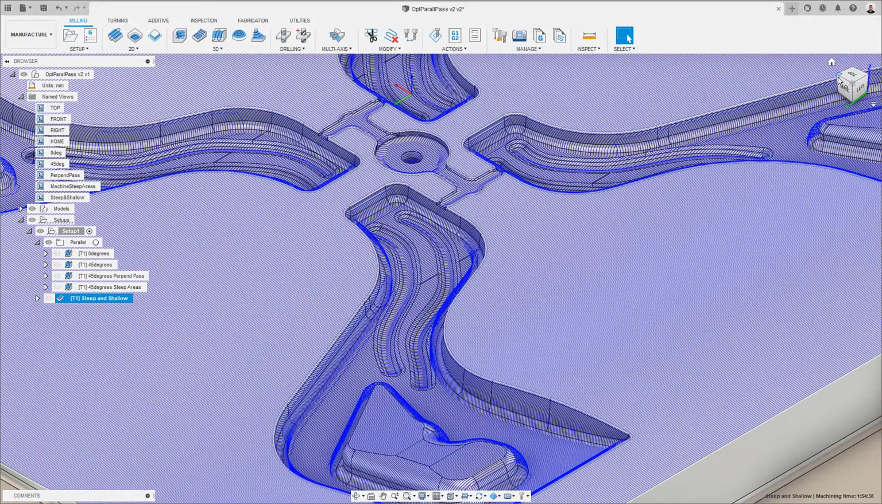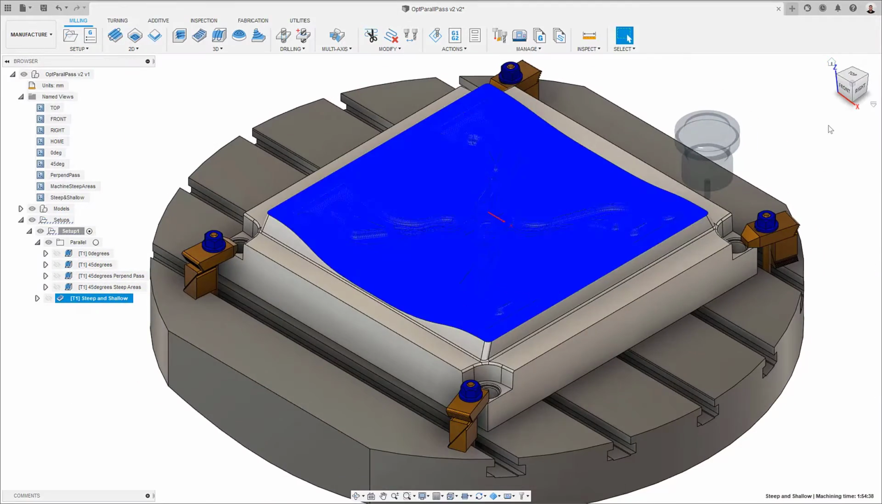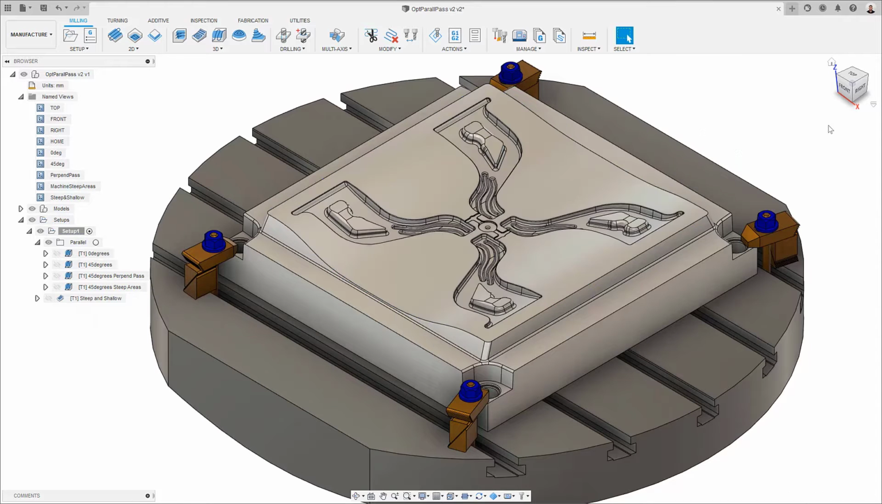This way, we're not cutting anything twice, and we're only cutting perpendicularly when needed to maintain a consistent surface finish. Also, it's worth underlining that steep and shallow includes full simultaneous 5-axis support, meaning this new functionality is not limited to 3-axis toolpaths. I hope this video helped you understand how this improvement can help you enhance your surface finishing while saving plenty of programming time.